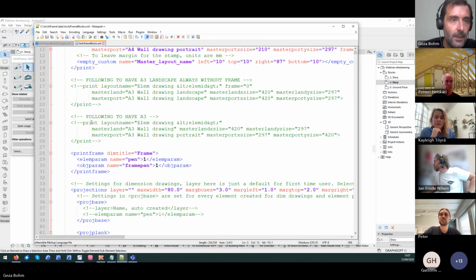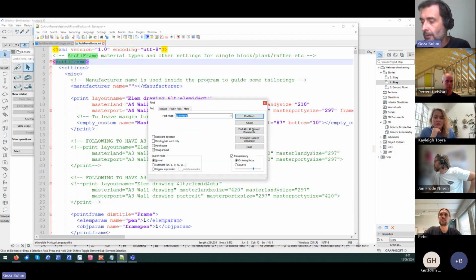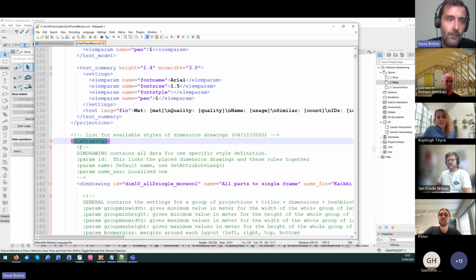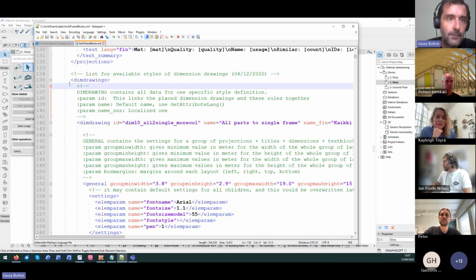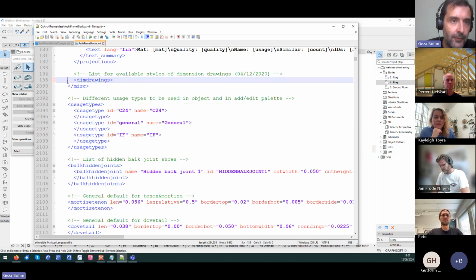And in the settings, you can search for dim drawings. Dim drawings, yeah. And then somewhere around here, you will find this big block. I say big because if I use Notepad and I can collapse it, you see it's about 2000 lines, so it's really a bigger one.